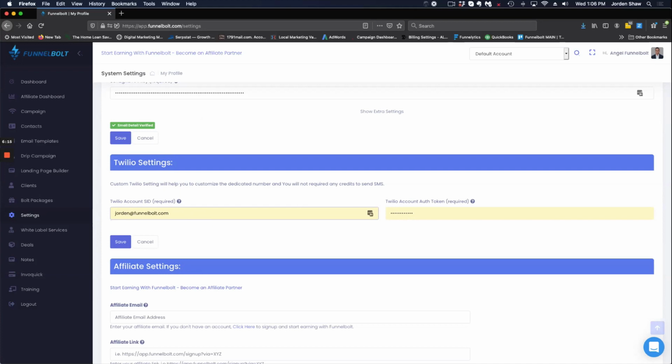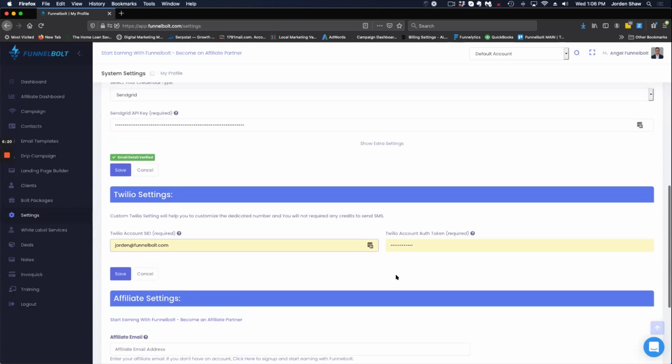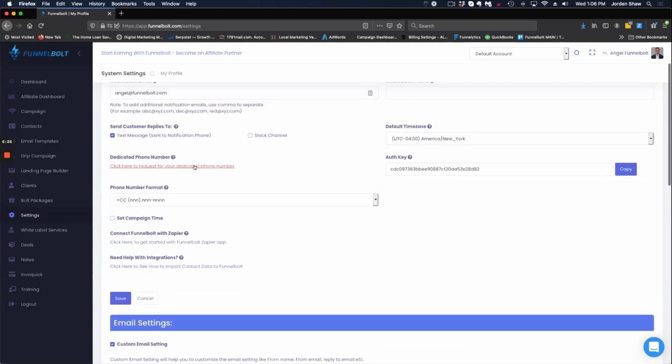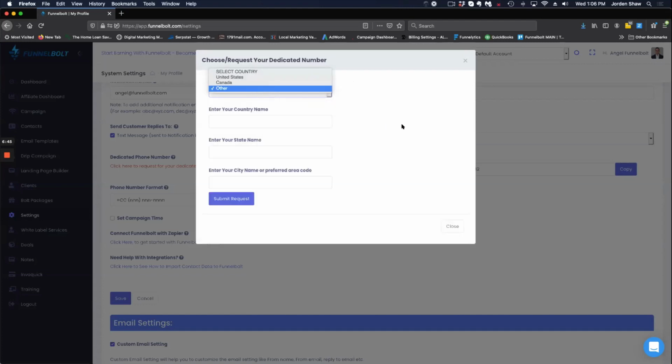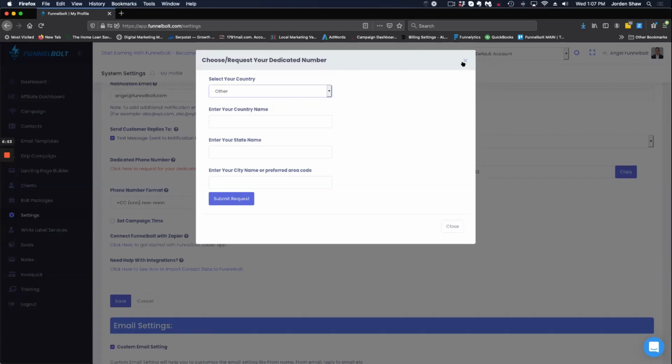And we got a few more coming in. Plug this in. After this verifies, you can then request your dedicated number. It is going to be something like this. If you have your own, this should populate your own Twilio settings. If you're outside of the United States and Canada, that's fine. You can also select other and tell us what country and go from there. And if you have a preferred area code, that works as well. So that is how you enter your dedicated number.